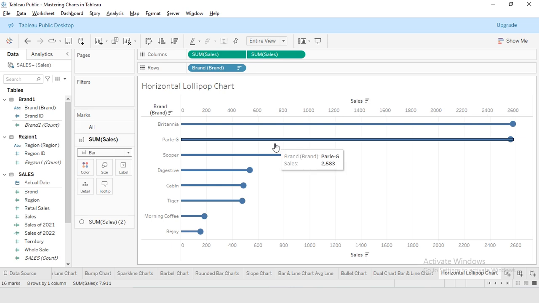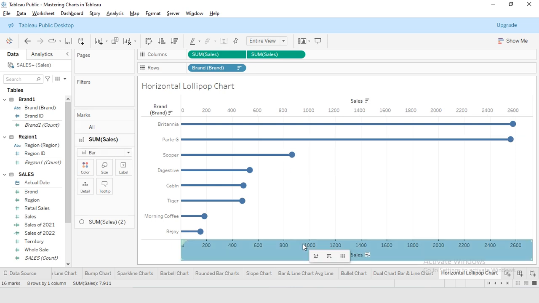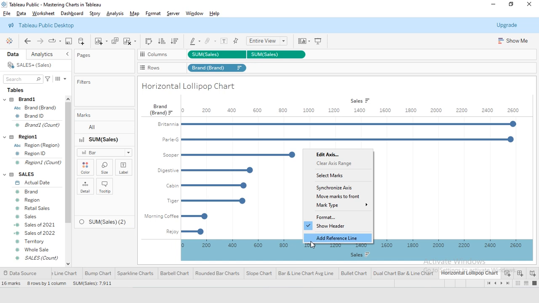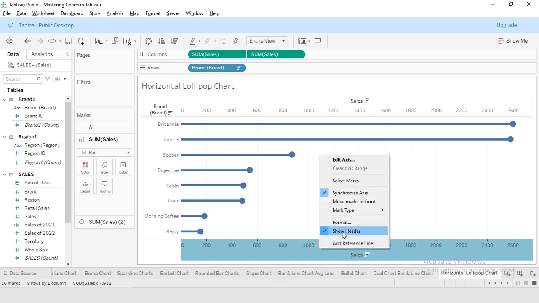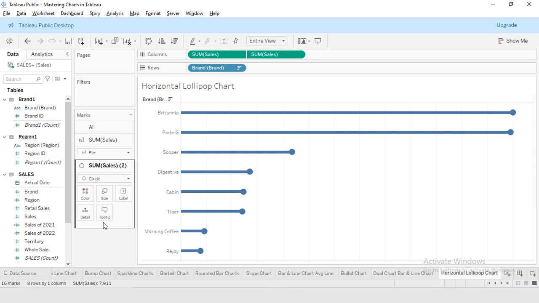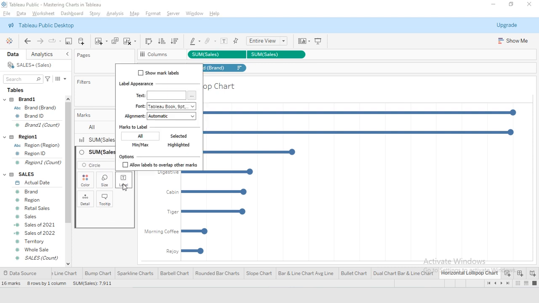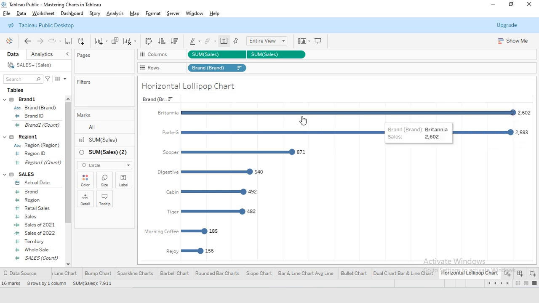So this bar selection will bring the chart back. To make sure everything lines up correctly, right click on this axis and I'm going to select this synchronize axis. Again right click on it and I will disable this header. Now I'm going to select this second one and from here I'm selecting this label and from here show marks label. I'm selecting this one. So now I'm having the sales number with each brand. So now this is easy for me to read the sales numbers.